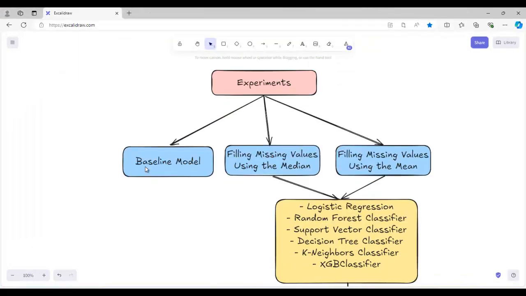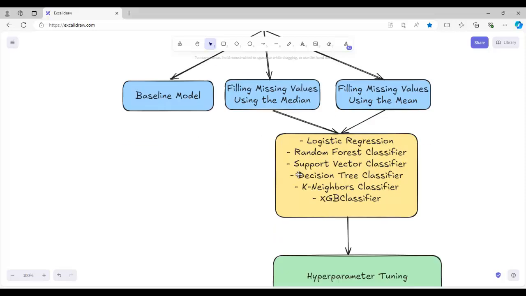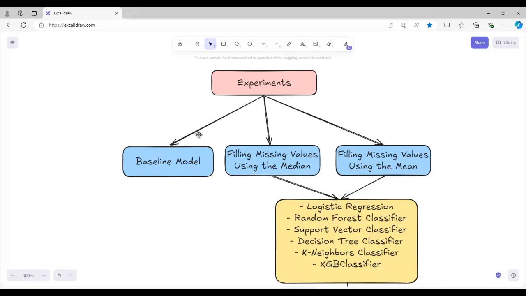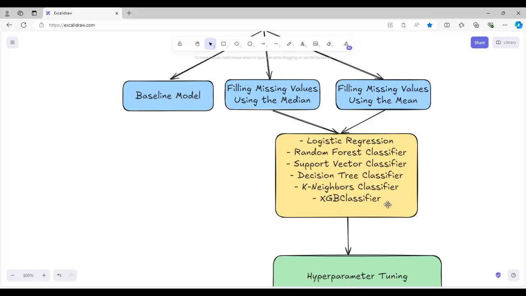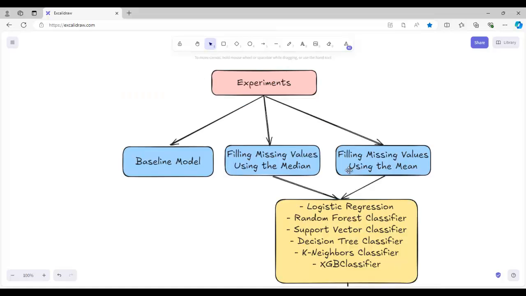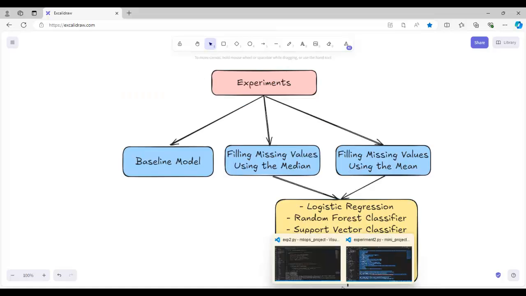So we have completed this first experiment. Now we are here on our second experiment, filling missing values using the median. And here we are trying this many classifiers, right? After that, we will move to our third experiment where we are going to fill the missing values using the mean average. And we will try again this many classifiers, right? Currently we are here. Let's move to VS Code.